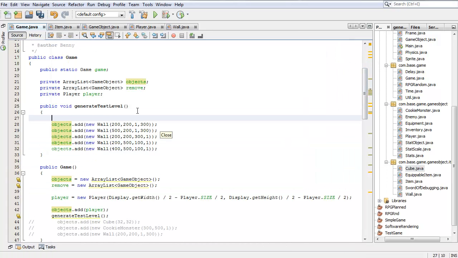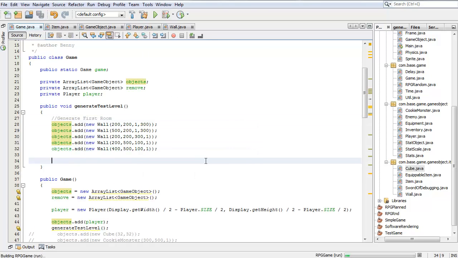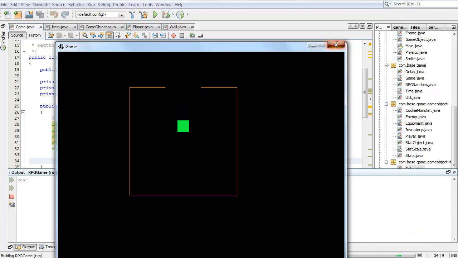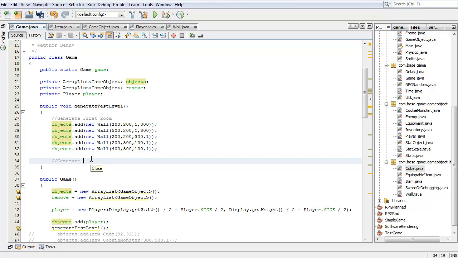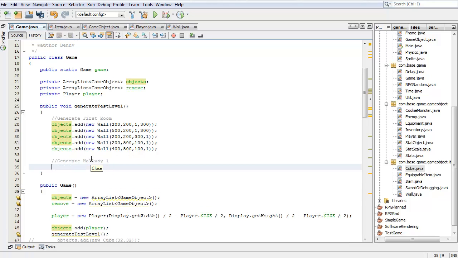So, here we go. I'm going to comment this out and just say, generate first room. So there's that. I have the room, and I'm just going to run around it again, because it's kind of cool. This next part is I'm going to generate hallway 1. I'm just going to generate the hallway at this point. So, I'm going to copy this line of code. It's going to actually go at this point, and instead of moving that way, I'm going to move up 100.